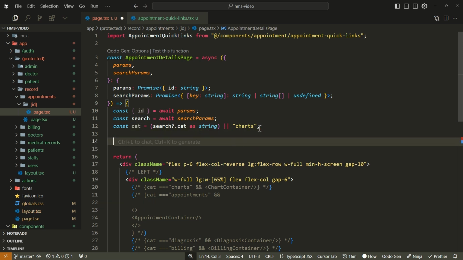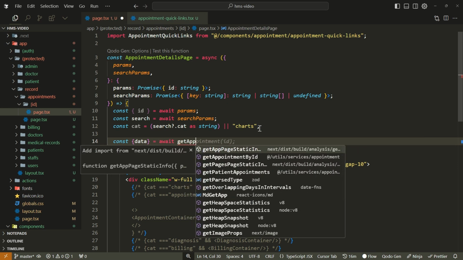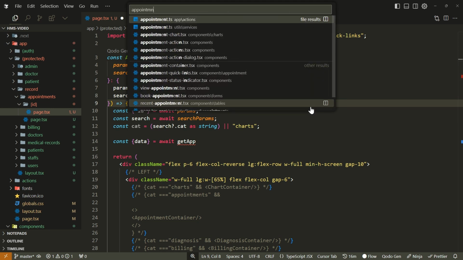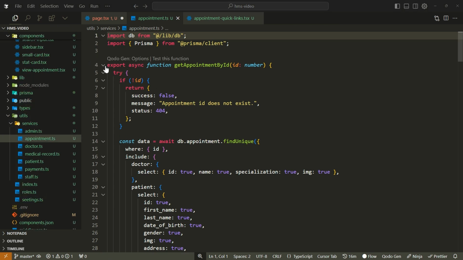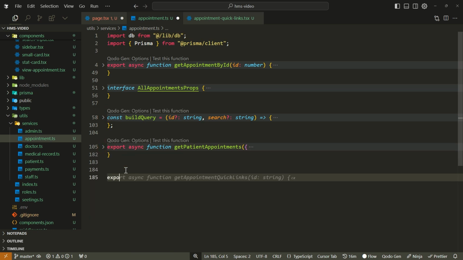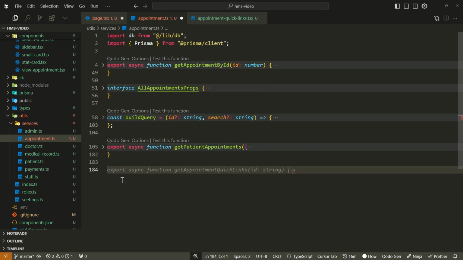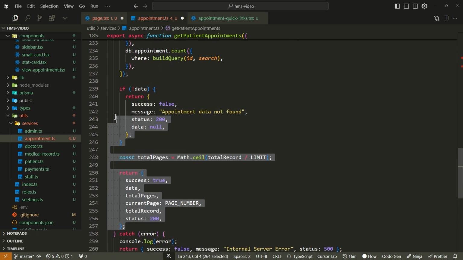So how can we fetch the data? We can say const, then we'll destructure the data from await get appointment. I don't think we have appointment data like that, so I'll just go into the appointment service file. Okay, so there's this one. We have a lot of things going on here. This is to get the patient appointment. I'll duplicate that and remove all of this.